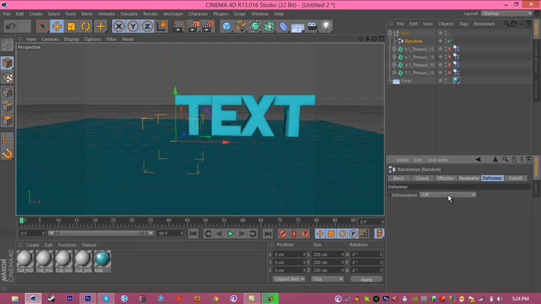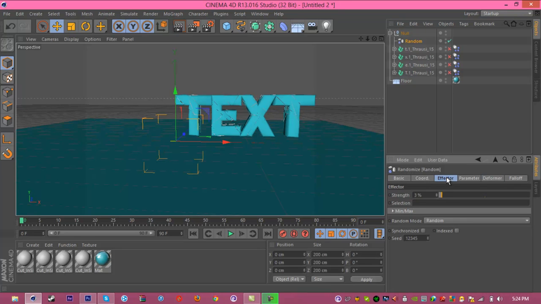And deformer, put deformation on point, which cracks it. You can put it on object, doesn't do anything. You can put it on polygon, that just looks really, I don't know, not good. But when you put it on point, it cracks on the point, so it looks really nice. And you can go back on Effector and turn the strength up to like 7, or that's a bit too high, maybe 5. That looks really nice.